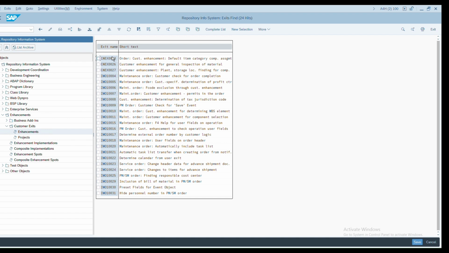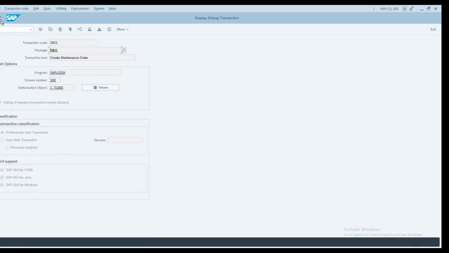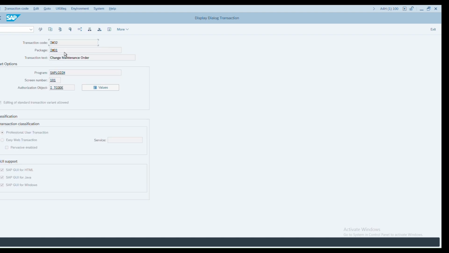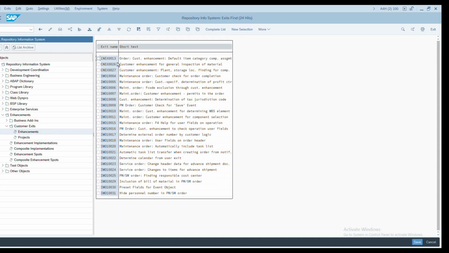These user exits might be relevant for IW32 as well. How can you check that? You can go back to this transaction code again, put IW32 here and click on display. You can see it is the same package. So all these user exits will be triggered on change and create.